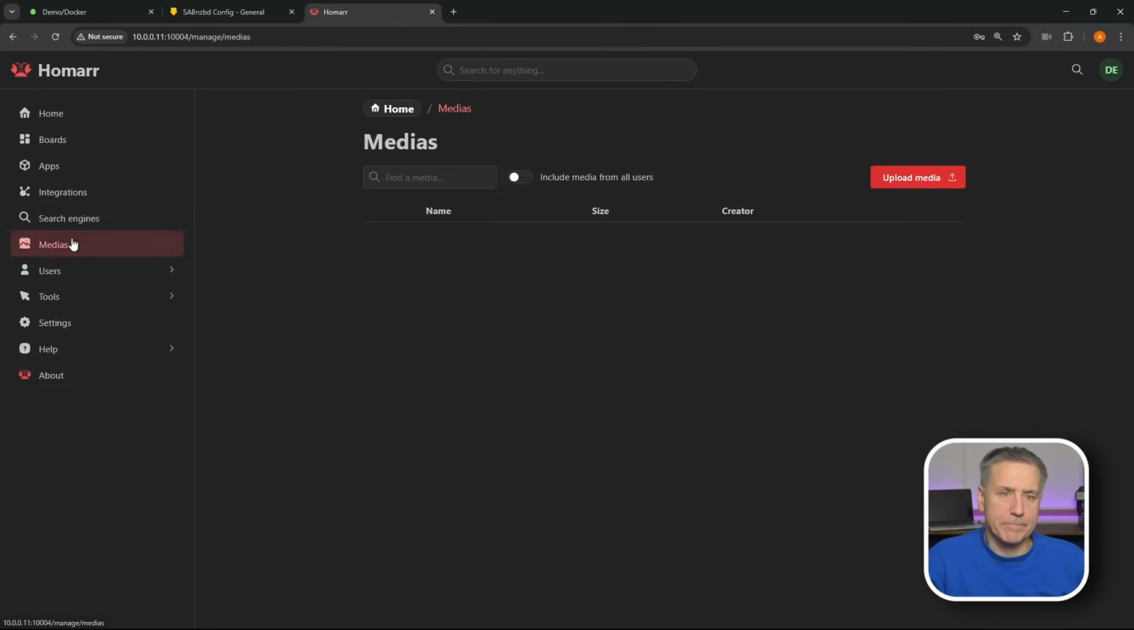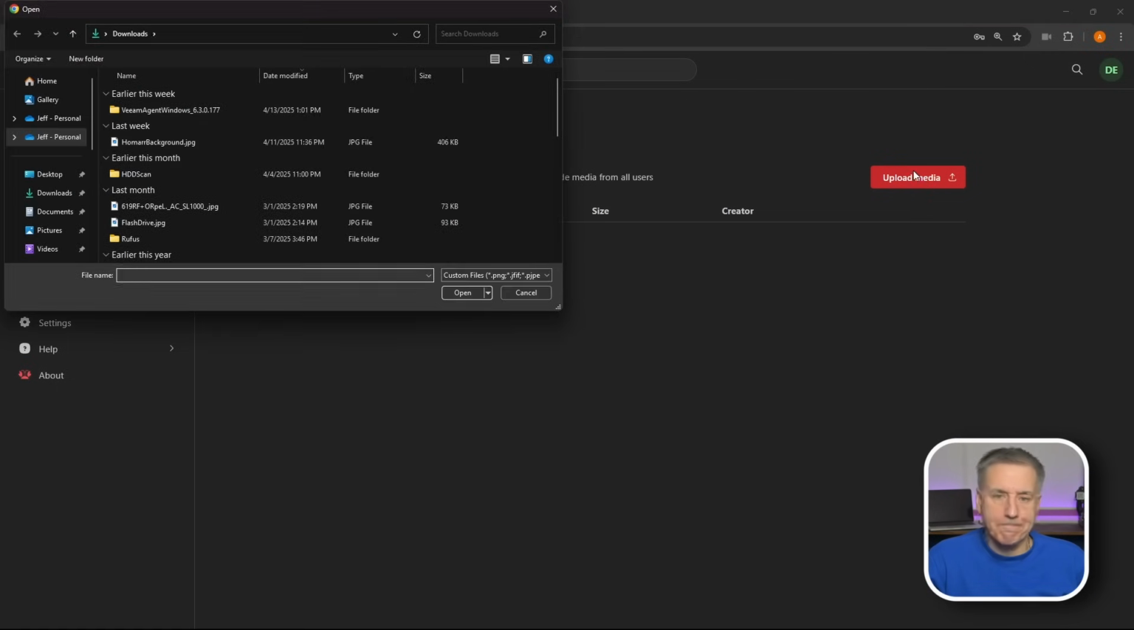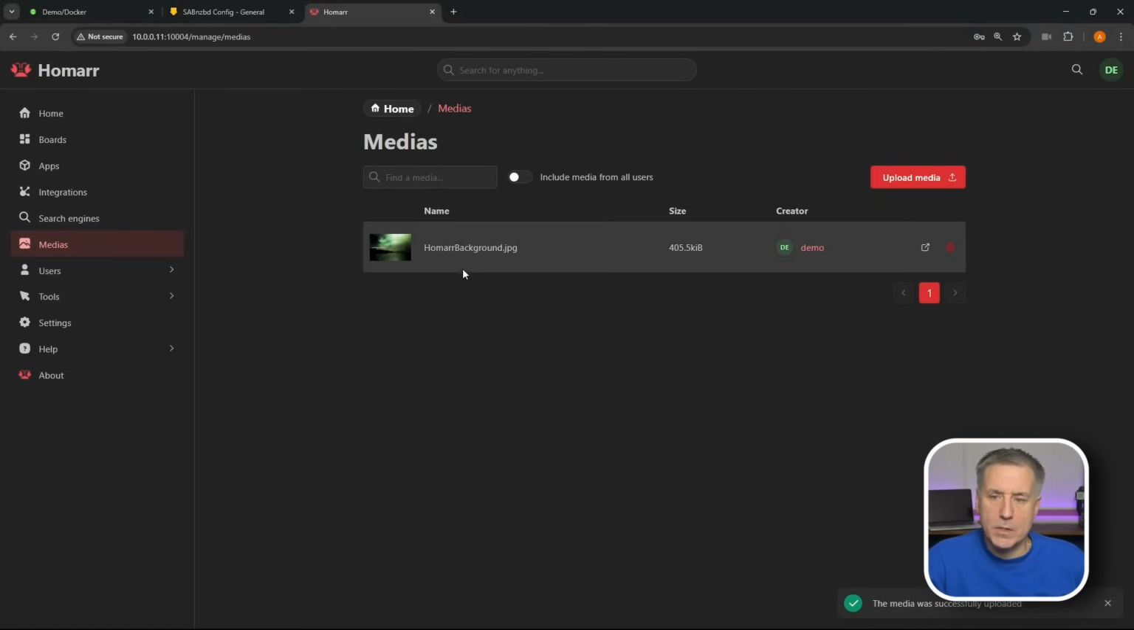Next, we'll have medias. Medias are a place that you can put media into so that Homarr can use it if you want to set up backgrounds or different things like that. Let's show you that real quick. We'll click Upload Media. We'll select this one here that I named Homarr Background, and we'll hit Open. You'll see it shows up there. Now you've got your first media item in there.